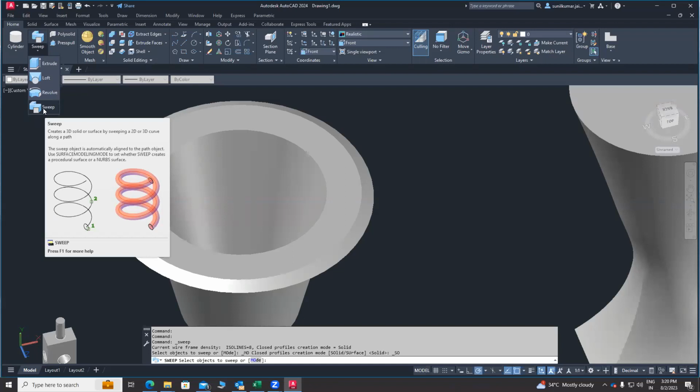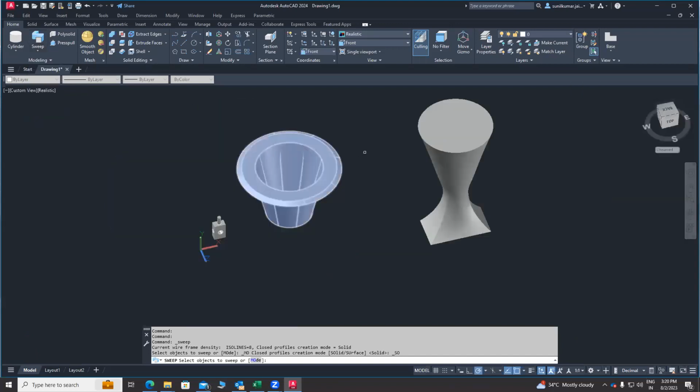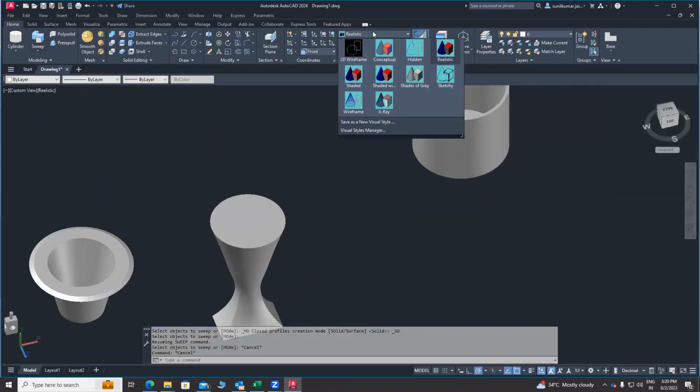If you are creating a surface, then you can create the cross section as an open profile. And if you are creating a solid, then you have to create a closed profile of the cross section. So for both surface and solid, we can use the sweep command. I'll show you how to use the sweep command. First of all, create a profile.